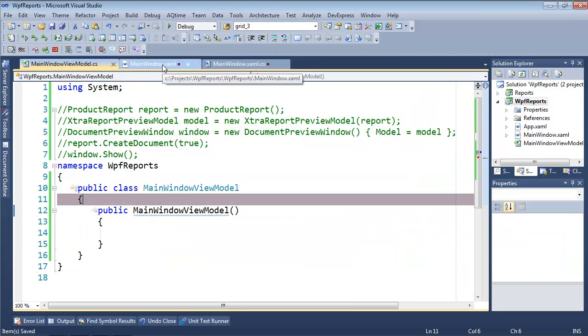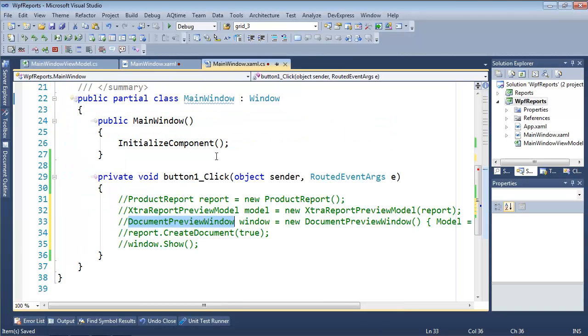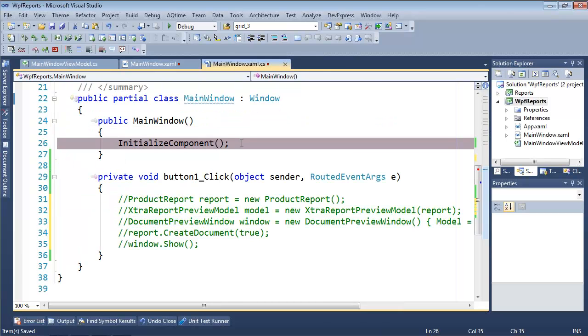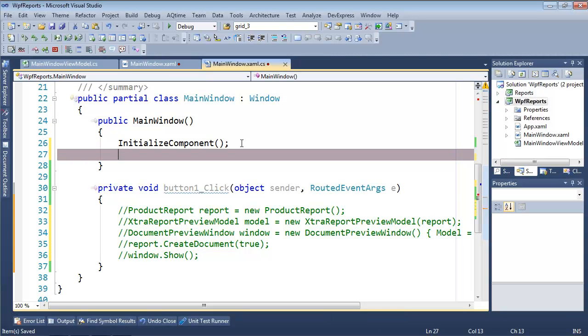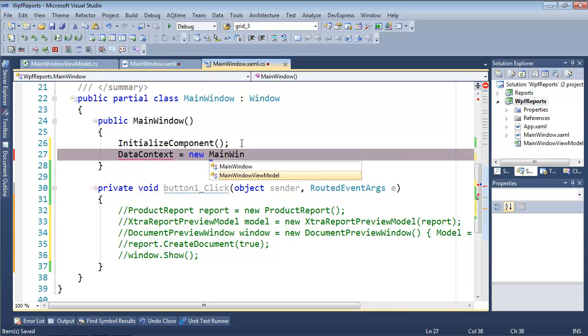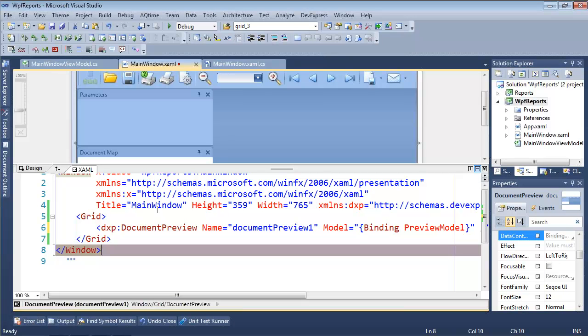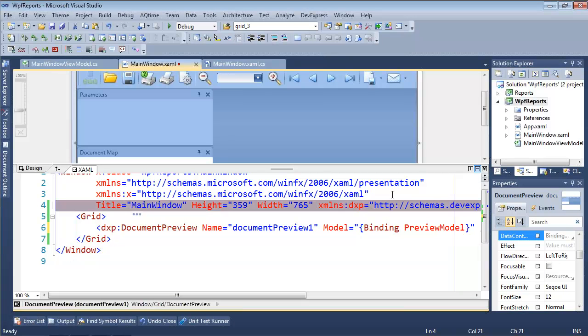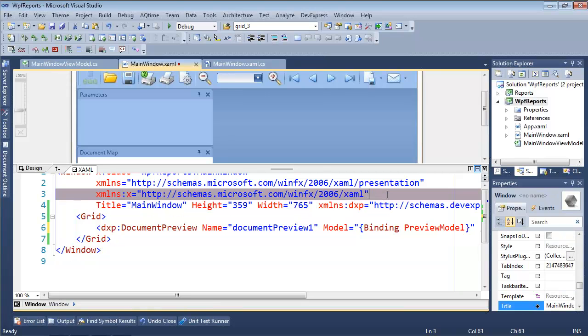So the first thing we need to do is find a way to make the data context of the window equal to the new main window view model. Now, there are several ways to do this. This is the poor man's way of doing it. This is a way of doing it really fast. You can also put it into the XAML. And the way that you do that is I'll show you really quick and then take it out.